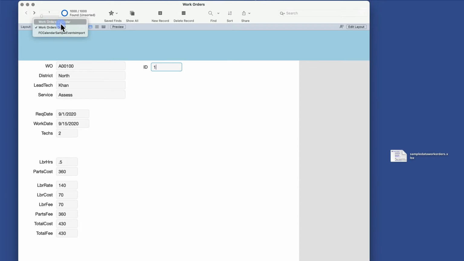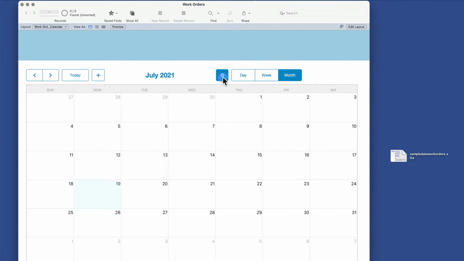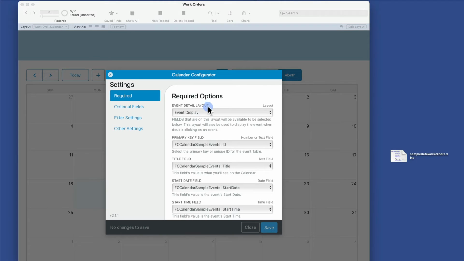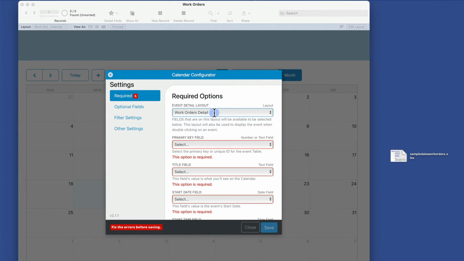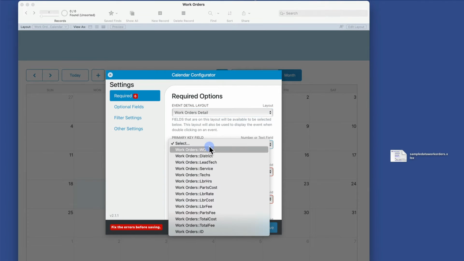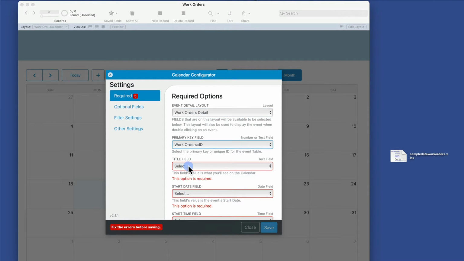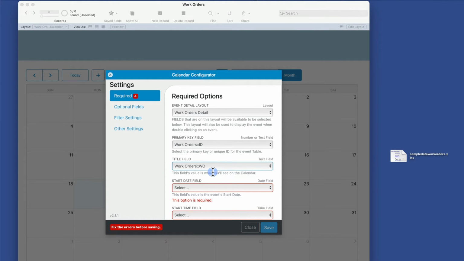All right, let's go back to our calendar and go back to that Configure button and work on this again. We have the work orders detail is where our data is coming from. Our primary key field now is, in fact, the work orders ID. Now the title field, this is what's actually going to show up on the calendar. I can use the actual work order number. That'll be something that we can start with at least.